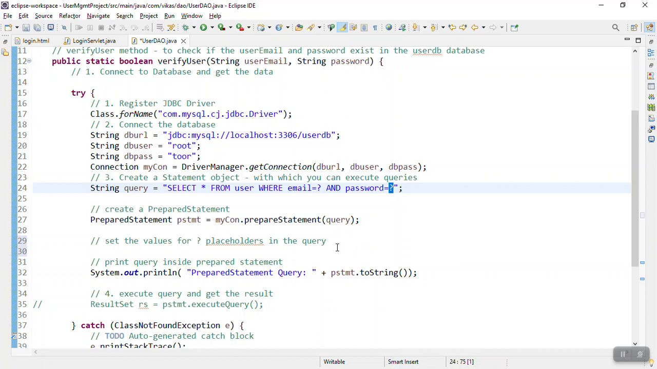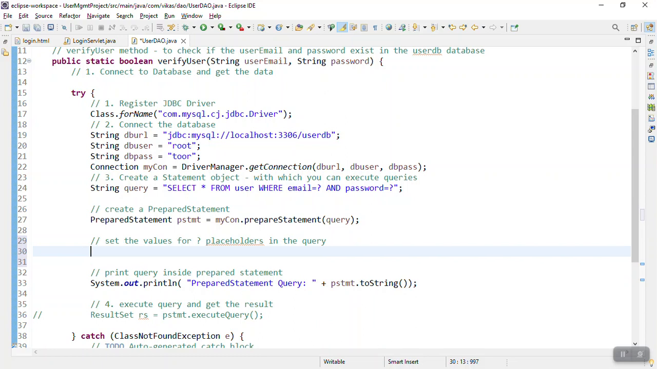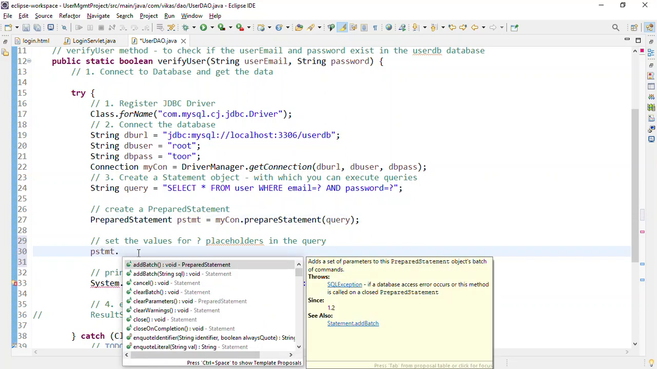Okay, and for that we have to make use of setter methods available in prepared statement. Okay, so you have to write pstmt, which is our prepared statement object, that is this one. Okay, dot, you have to make use of setter methods.